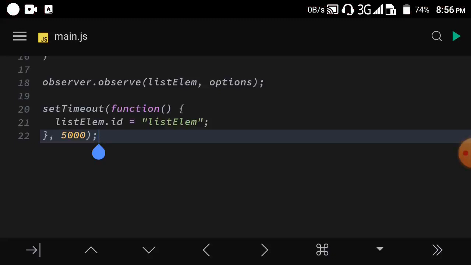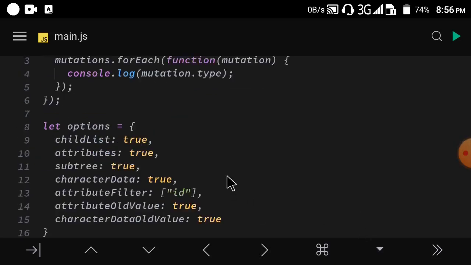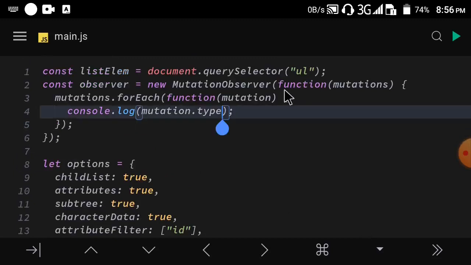Now, apart from the type property that we can read, we can also check out the target. So let me just change the type to target now. Now, what does this target return for us? By accessing mutation.target, we want to get where the change took place.